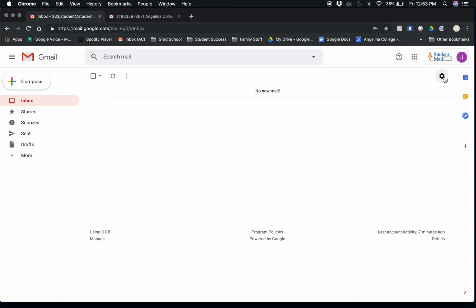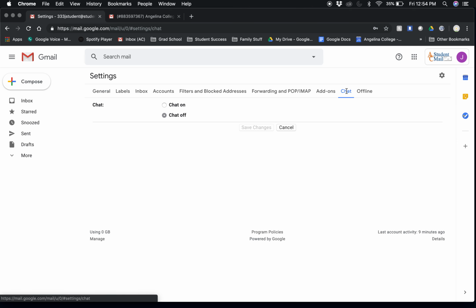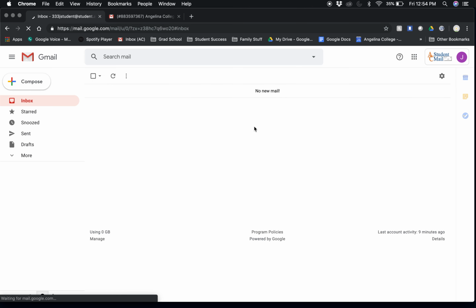What you do is you go over here back to the wheel. You will click on settings. You will click over here on chat, and you will click chat on and save changes. And what you'll notice is your inbox will pop right back up, and over here you'll see your name and a little green dot. That means you're online. This is going to be your chat box.